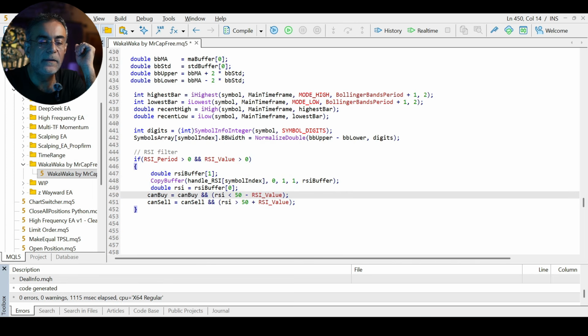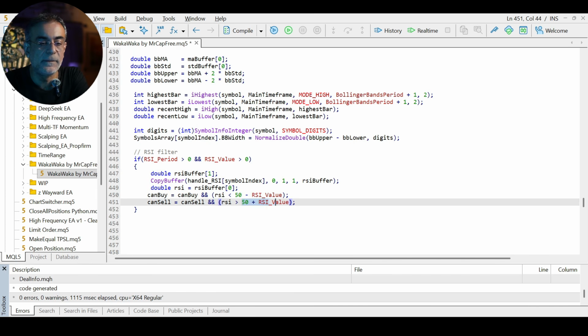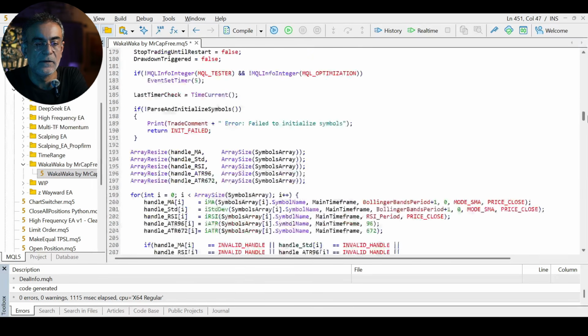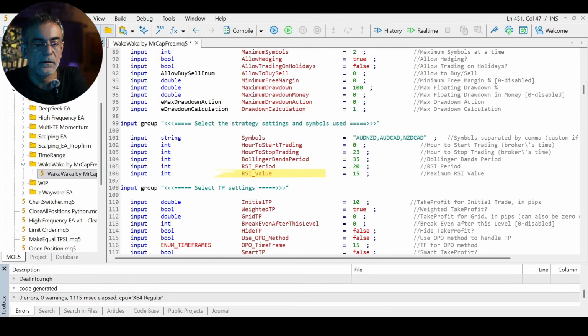And then we say if can buy, whatever was the can buy, so if it was true, now you need to also check that the RSI is less than 50 minus the RSI value, because for our buy we want to have the value of the RSI below 35 or below 40. So if the user has selected 15, then it's 50 minus that 15, and for the sell it's the opposite, so it's 50 plus the RSI value, whatever the user has input here, the RSI value.